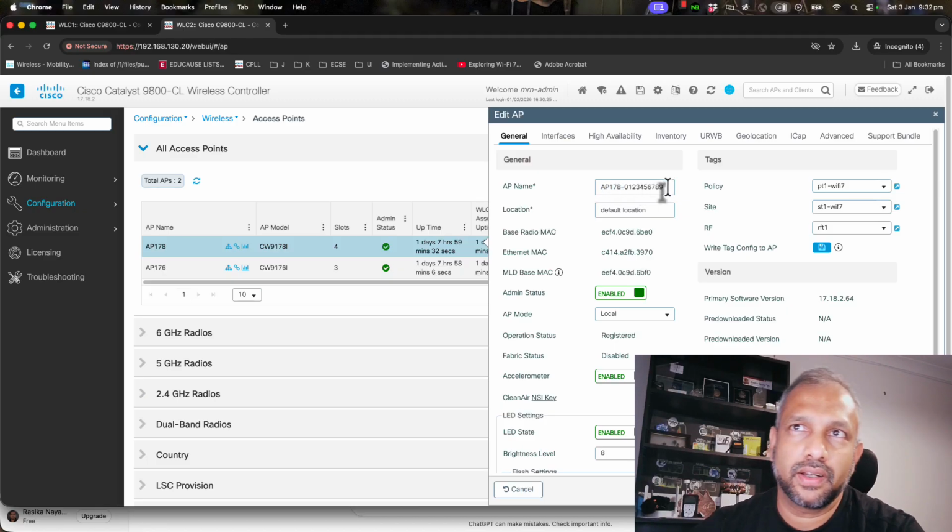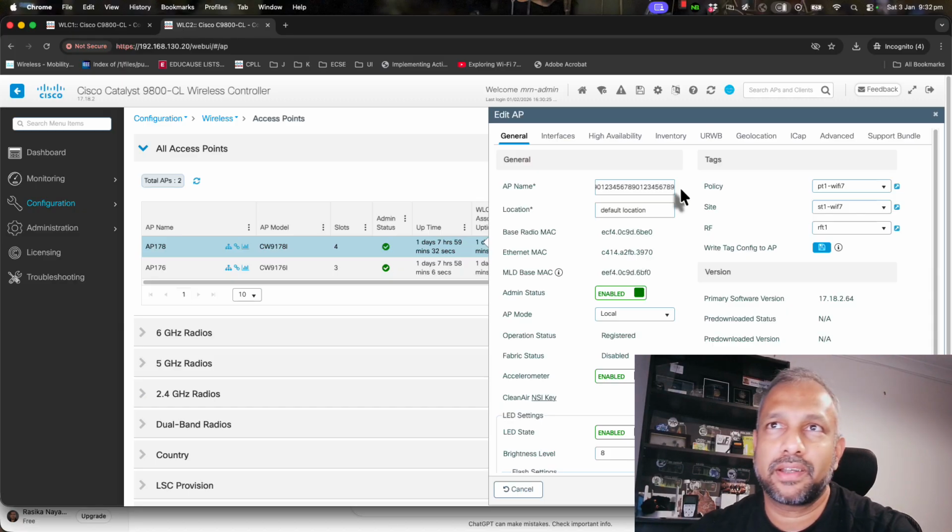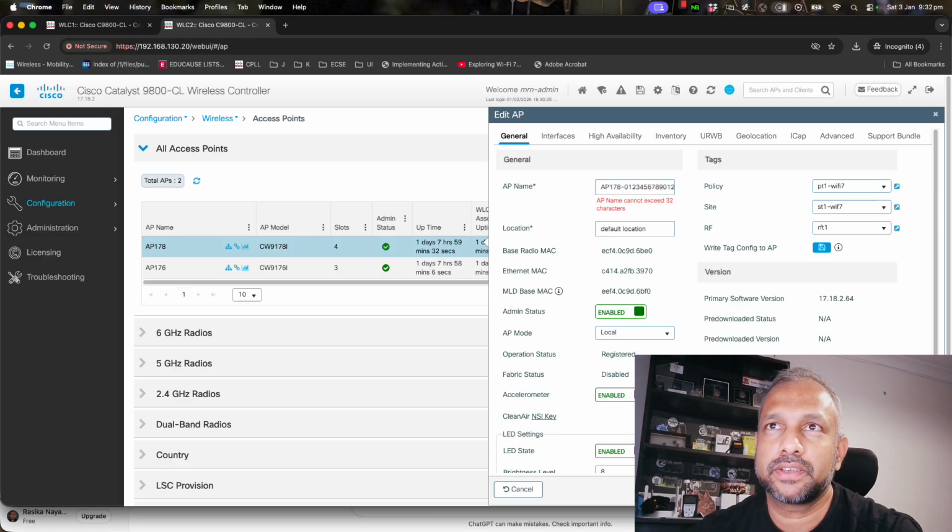Okay. And then again, if I add 0 through 9, this will be 26 characters. Then I'll add another 0 through 9. Now I make it 36 characters long. Let it apply and see. Okay, now you can see that the AP name cannot exceed 32 characters. In that way, now I will get rid of 6 characters here, like this.